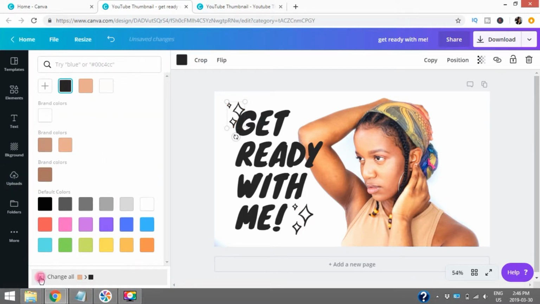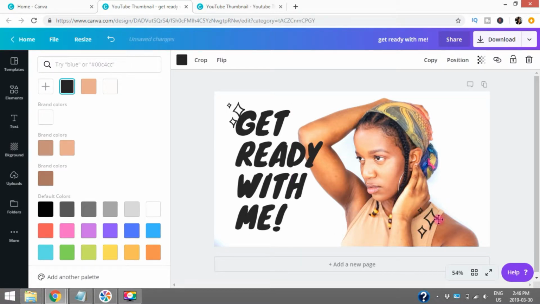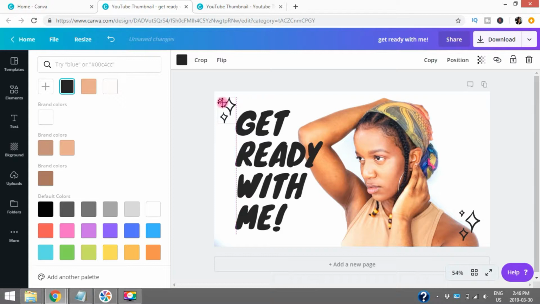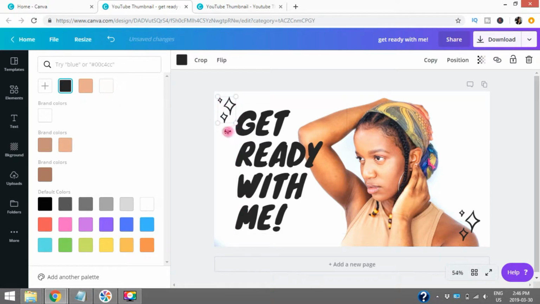And I just change all, so now they're back to black. But what I do want to do is click and move them. Whenever you see that four arrows, you're able to click and drag things. And these pink lines just help you to align things easier. Canva really helps you with everything.